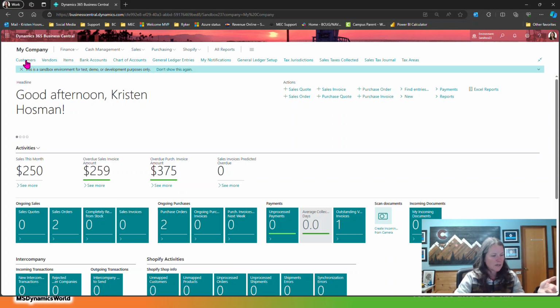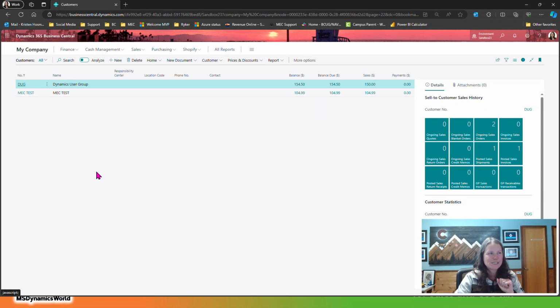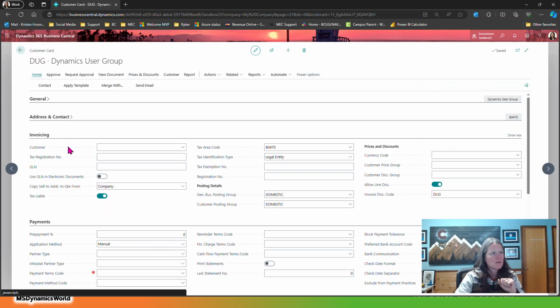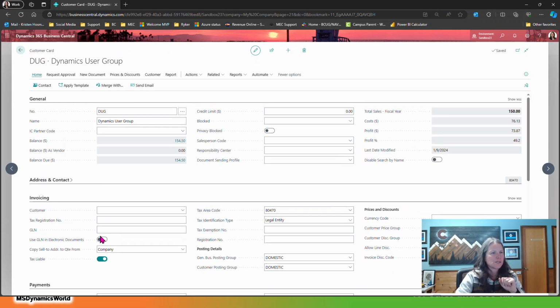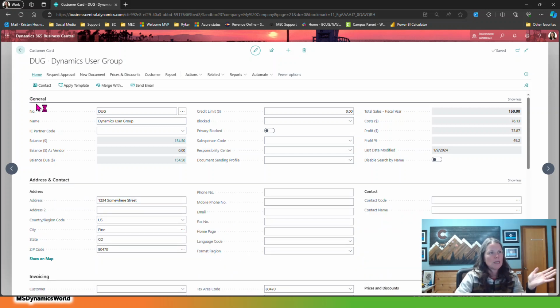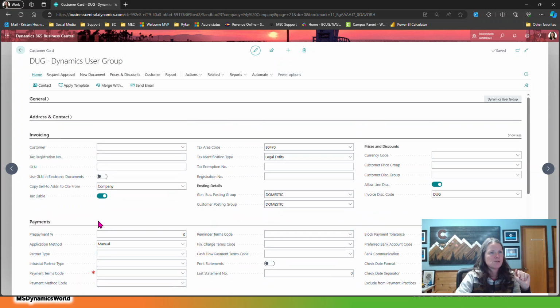We'll start with customers first, just because it's the first one on my bookmarks list here. And I'm going to open up this Doug user group customer card that I have, okay? Now, these fast tabs really don't mean anything to us, so I'm just going to go ahead and minimize those. And when we get down into this invoicing section, this is where we're going to tell the system, do we need to charge this customer sales tax? If so, where is their tax area?